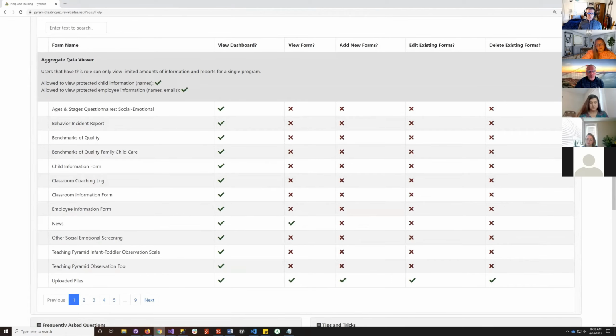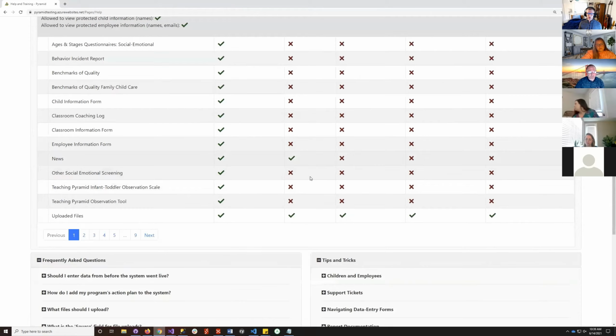So for example, this aggregate viewer is program level. So it's for a single program. They're allowed to view children names, allowed to view protected employee information, but they are not allowed to view specific behavior incident reports. They're only allowed to view the dashboard. They're not allowed to add forms, not allowed to edit anything. They're not allowed to delete anything, except for news and uploaded files that they uploaded themselves.